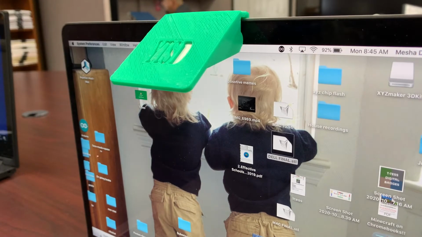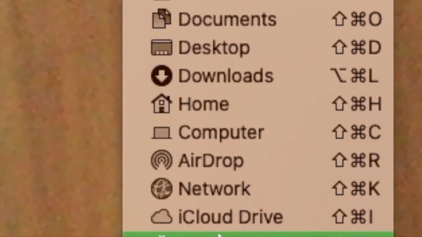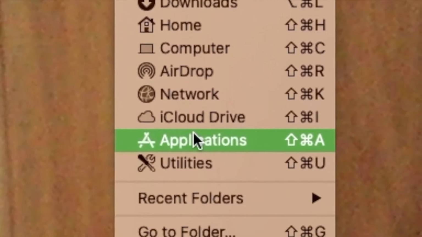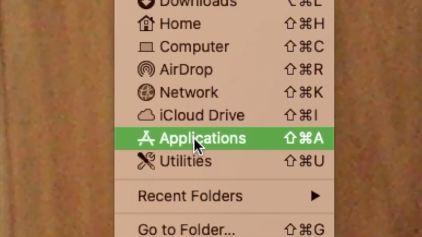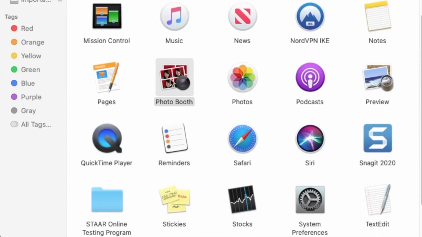Okay, I'm ready to show them some stuff. So I need to go to my applications. I click Go, and I go down to Applications. Now I'm looking for Photo Booth. There it is, Photo Booth.